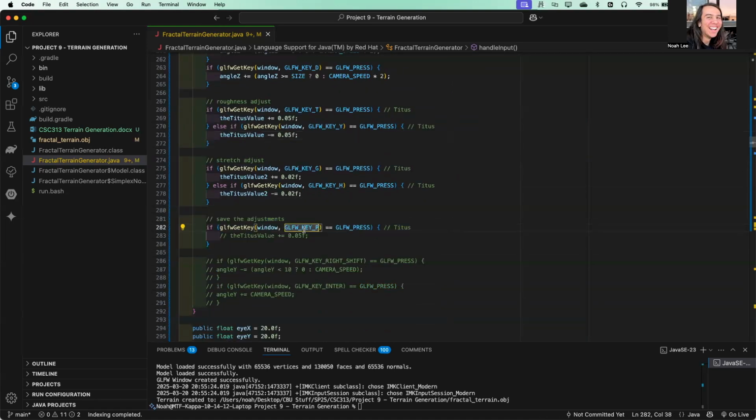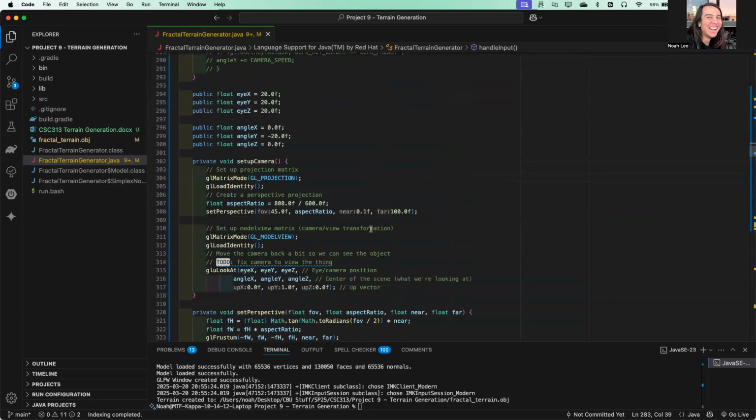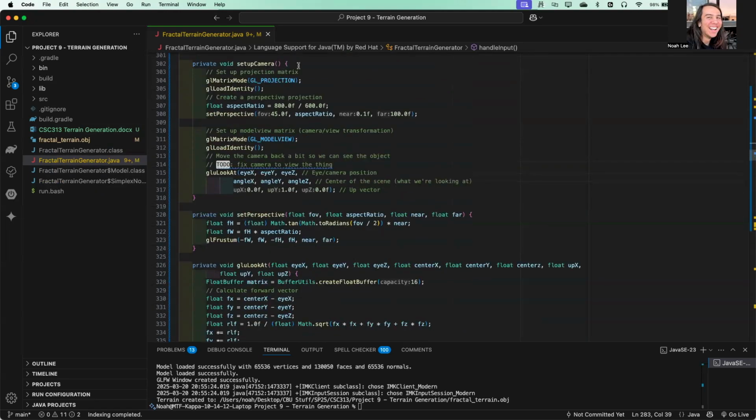Saving the adjustments with the P key to actually write out the looks like we might actually not end up have saved that. We might have to pull it in. From here, again, camera, we're just using the look at positions, changing the position of the camera, and then the actual angles where we're looking at is being unchanged.